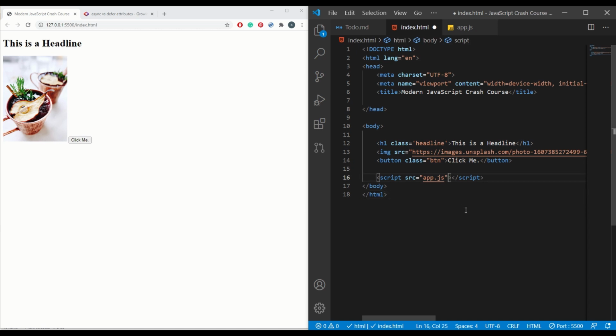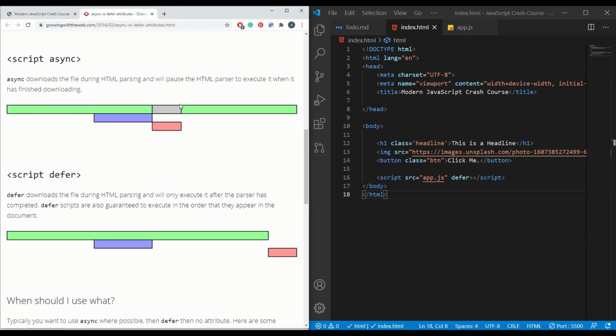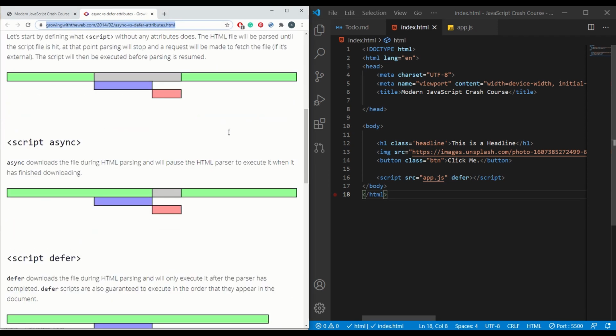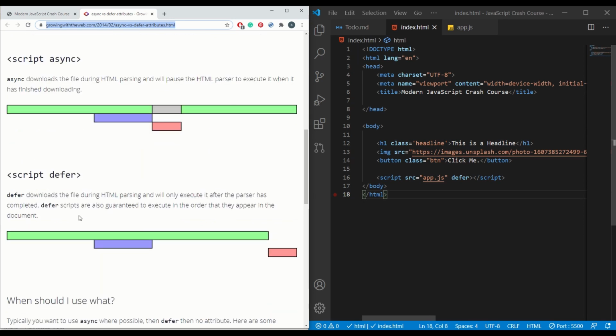You can also have something called defer as an attribute if you save this. Or you can also have, let's say, async. I personally prefer defer, and you can read more about script async and script defer. I will have this link in the description. Script defer downloads the file during HTML parsing and will only execute it after the parser has completed.